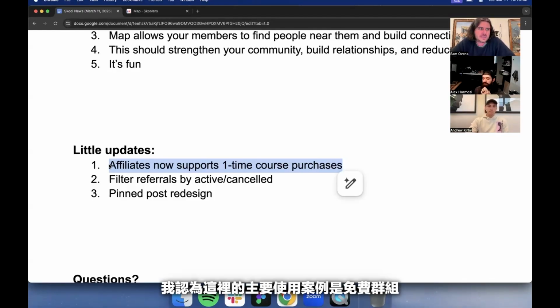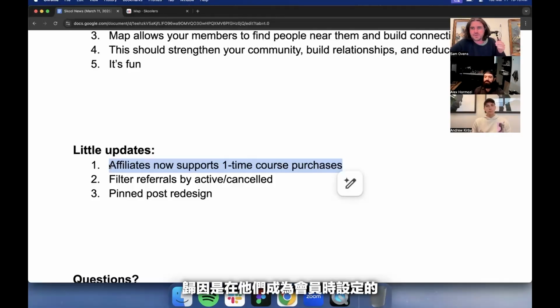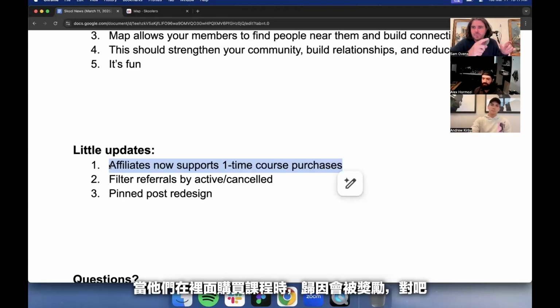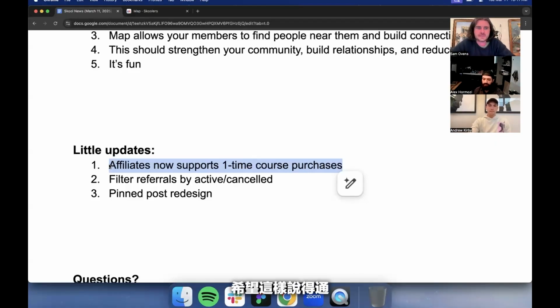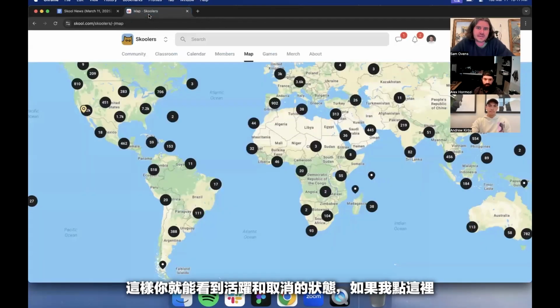And the main use case here, I think, is free groups. So they've got a free group, and how they monetize is they've got some different one-time course purchases for sale inside, right? Now, just to tell you how attribution for this works, attribution is set when they become a member, right? And whoever has that membership attribution will be rewarded when they buy a course inside, right? Hopefully that makes sense.